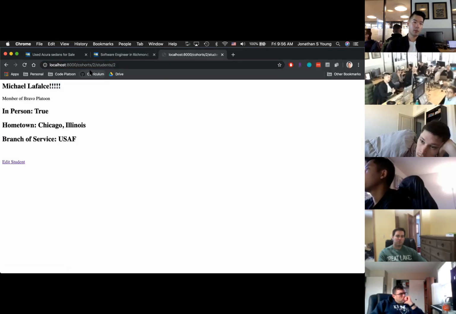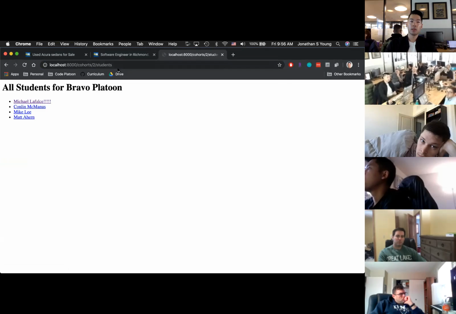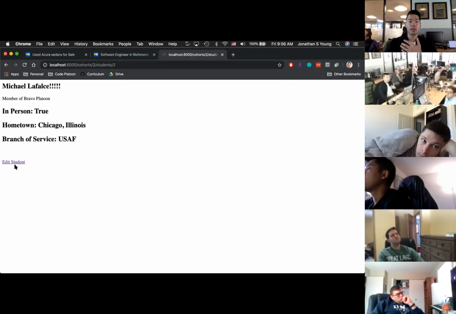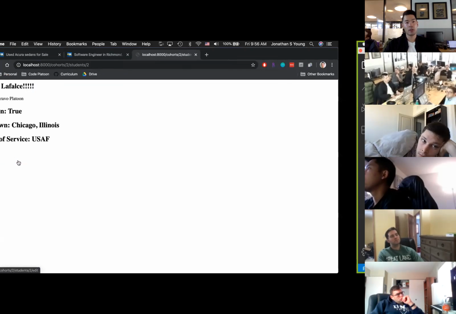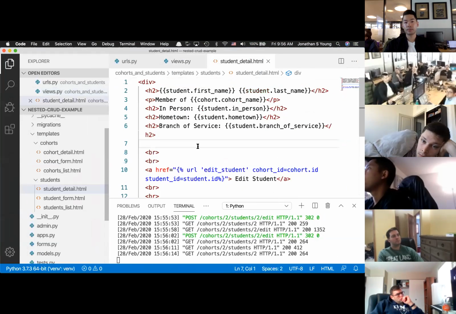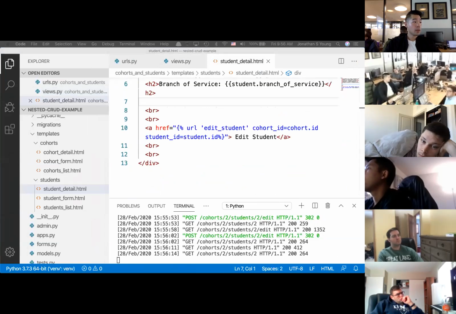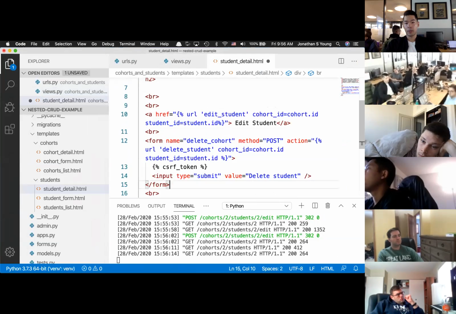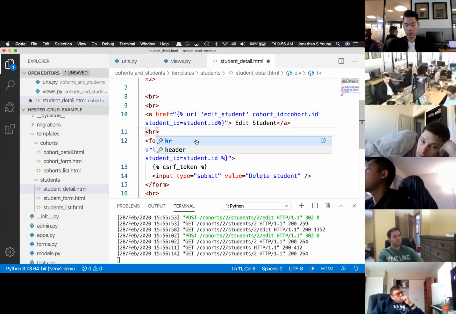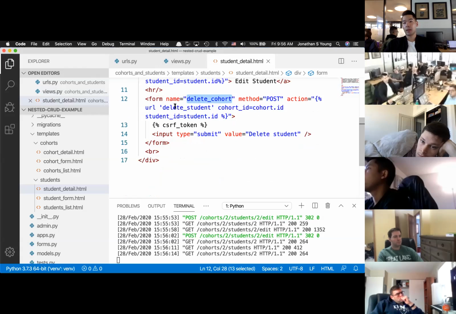So we're able to view all the students by going to /cohort/2/students for all the students. View an individual one. We're able to update them. And now we can also delete the student as well. Within here, I'm going to create a new form, similar to the things that we had a little bit earlier. Change this to a horizontal rule. And I've got a delete student method.